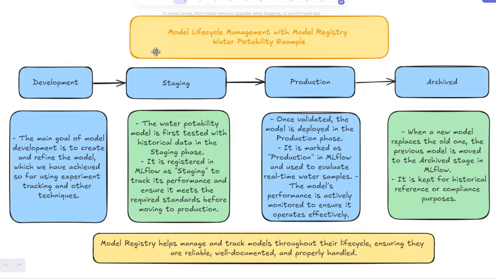Now let's move to the next stage of the model lifecycle, which is staging, also called the testing phase of the model. Let's take the example of water potability prediction. The water potability model is first tested with historical data in the staging phase. As I said, this is the testing phase. It is registered in MLflow as staging to track its performance and ensure it meets the required standards before moving to production. This is the testing phase.